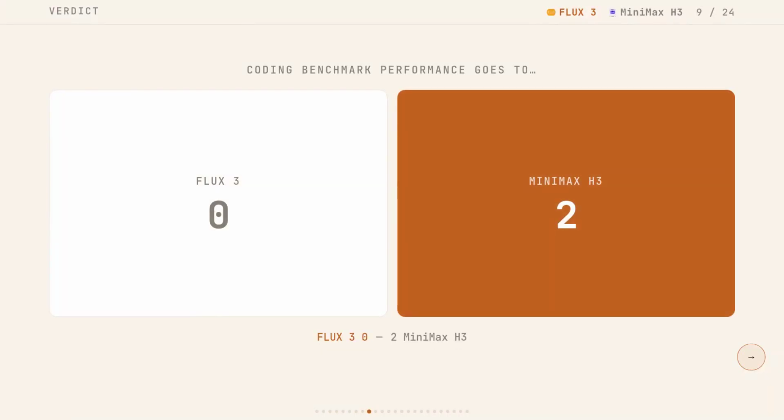MiniMax H3 takes coding benchmarks, and that puts it 2 to 0. I'll be honest, I expected some kind of scope overlap here, but FLUX 3 simply isn't a coding model, so MiniMax H3 wins this by default, and the lead grows. If you need any agentic or text-based capability alongside your video work, MiniMax H3 is the only one that can even try.